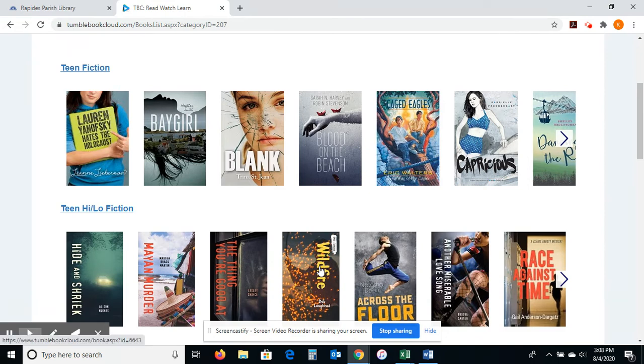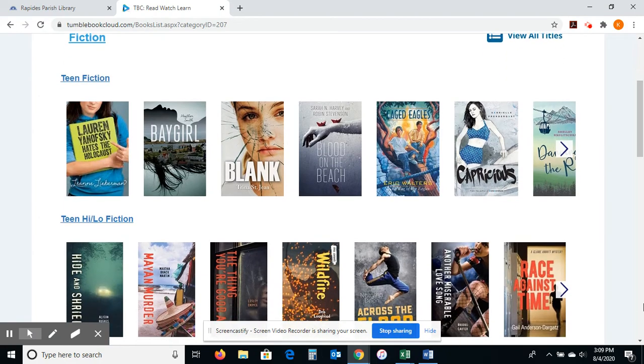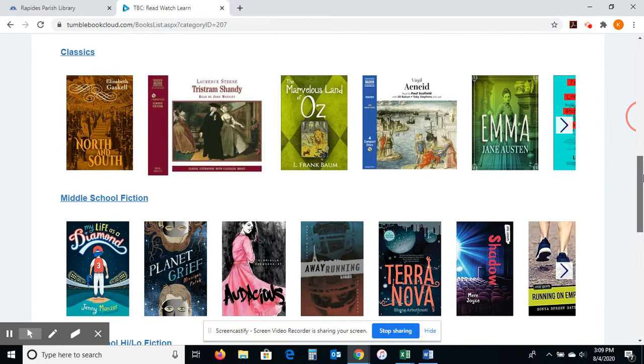Let's say you have 2 or 3 high schoolers, and you're teaching the same thing. If you're doing virtual school, maybe you go to some of the nonfiction. They could all be reading the same content at the same time because there's no checkout. You're just viewing it. There's a good amount of teen fiction. The teen high low is really cool. I think if I scroll down, there's also some middle school high low.